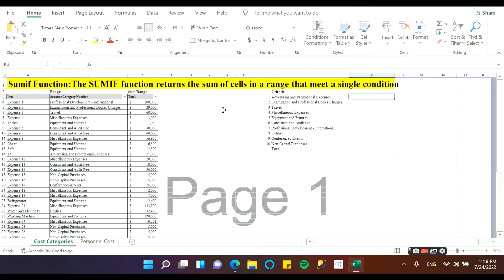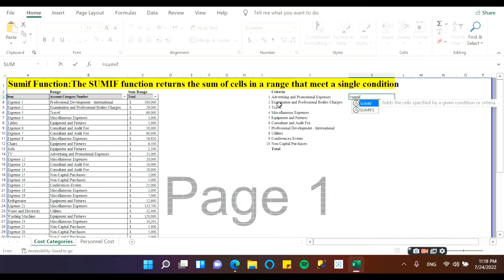To use the SUMIF function, we have to type equal SUMIF. We have to select the first one, which is SUMIF. As you can see here, we have range, we have criteria, and we have sum range. We have to select each and every one of them. First, we have to select our range, which is our column B here in this example, which shows different cost categories, comma. Then we have to choose our criteria.